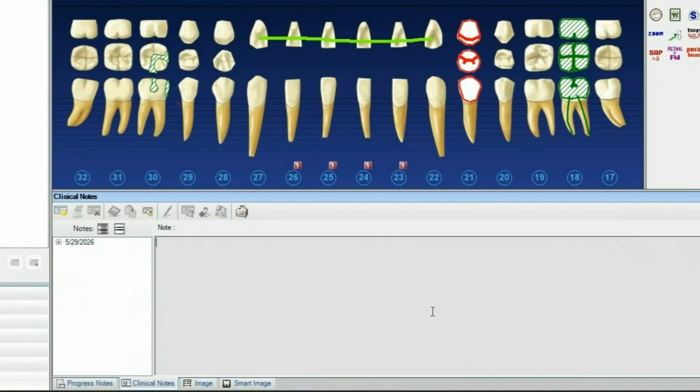Okay, so the first thing I want to talk about is signing your clinical notes in the chart. So down here in a patient's chart is where you have all of your clinical notes. Now, if you're not familiar with clinical notes or how to set these up, I have an entire video on that and creating clinical note templates and all of that. I will leave a link for that here.